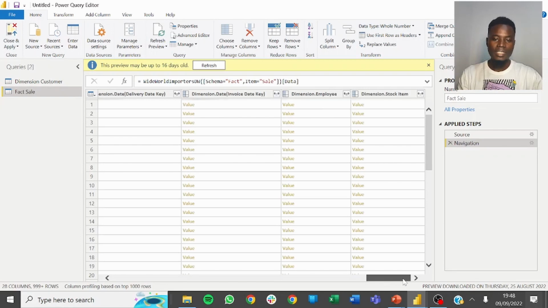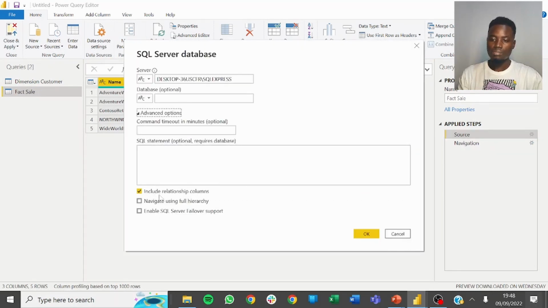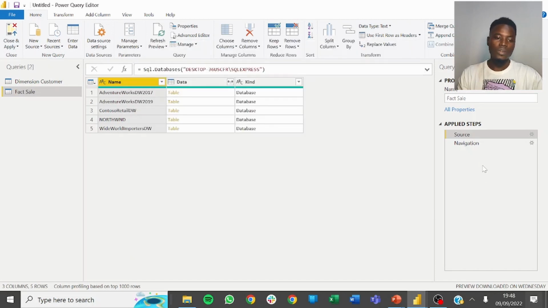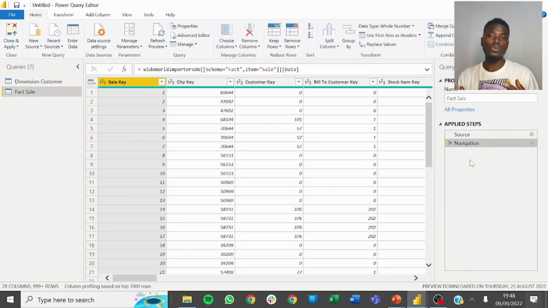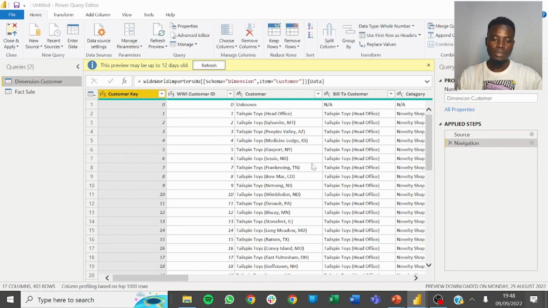So I realized that in the past, I would tell you to come to source and click on this option which allows you to include relationship columns. Sometimes, if you know what you want to do, you don't have to uncheck that option. So just to run an example for today, I'm going to delete this customer table.